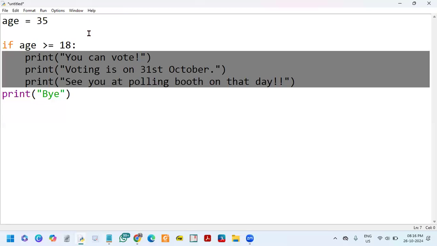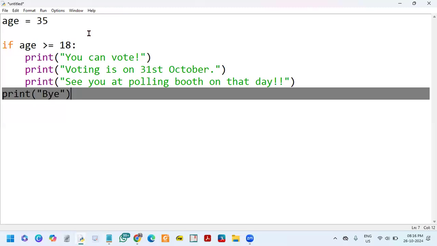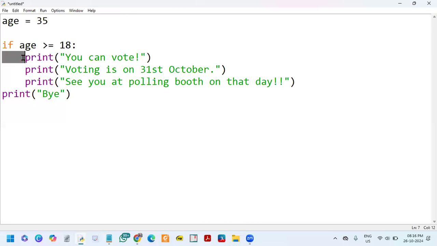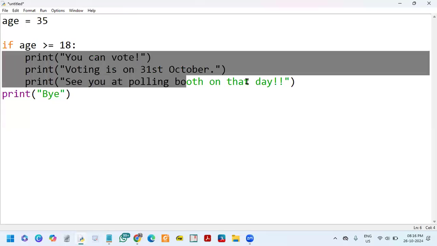The first three print statements are part of the if construct, and the fourth print statement is not. How do you say that? Because the first three print statements have indentation before them, they have white spaces before them. Because they have white spaces before them, they are part of the if statement. Now keep that in mind.